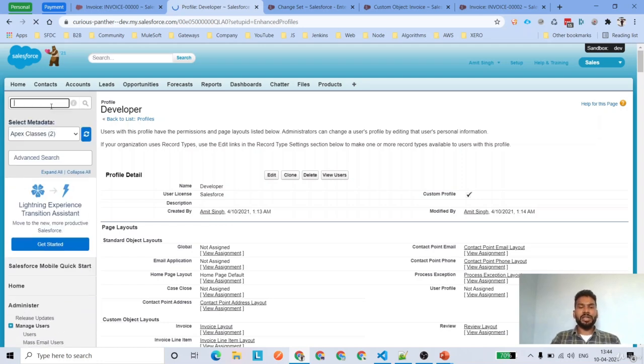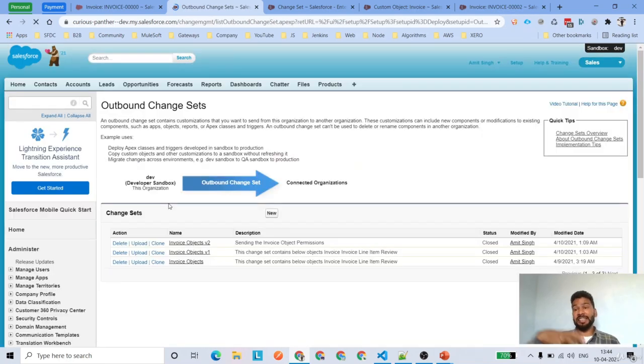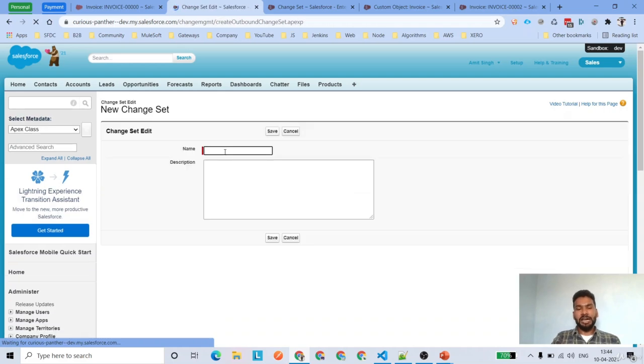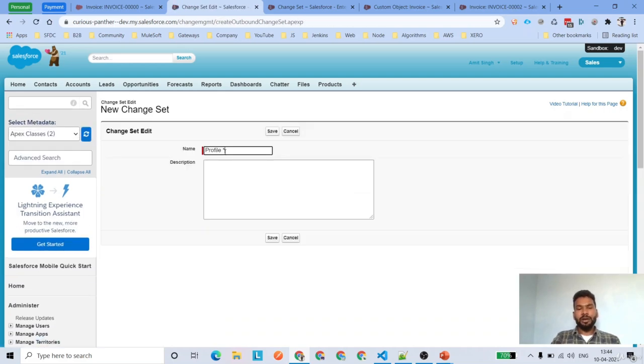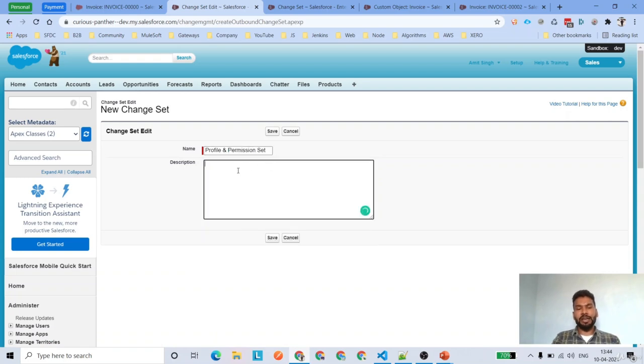For this, as we are working with change sets, we are again going to use a change set over here. This time we are going to send the data outside of our Salesforce environment. We will create an outbound change set, and I'll name it developer profile, invoicing permission set.